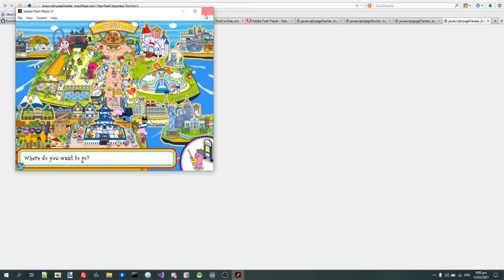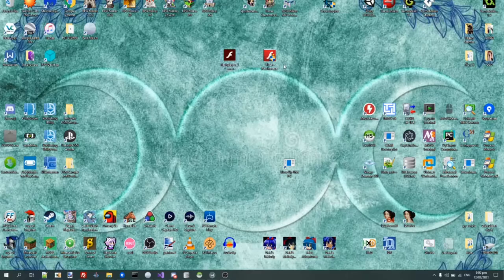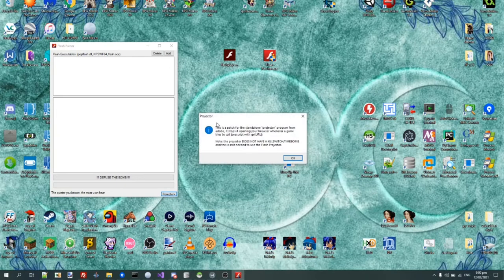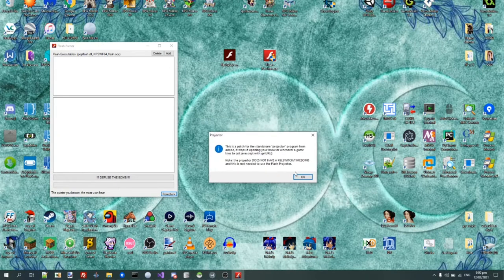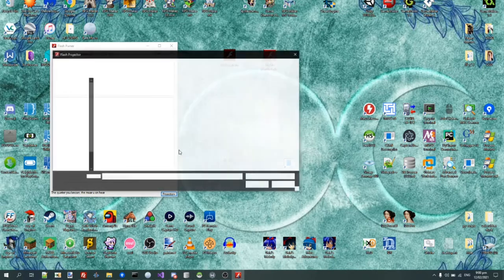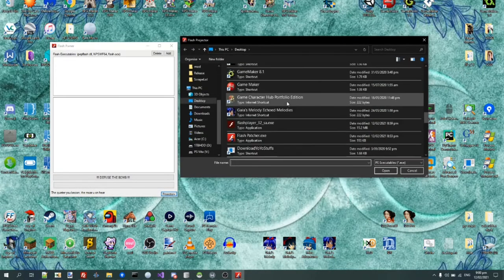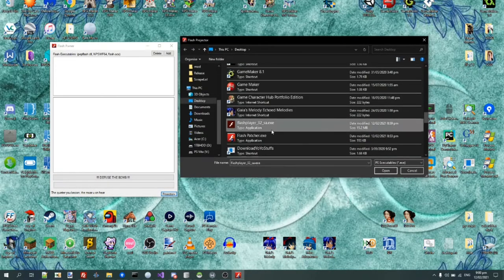Right? Great. Okay. Because I updated Flash Patcher. So, this is the program I made in order to make Flash work again in browsers. Now there's a Projector Plus button down here. If you click on that, it will tell you this is for the standalone projector, blah blah. Click X, click OK. Alright, now let's select our Flash Player Projector.